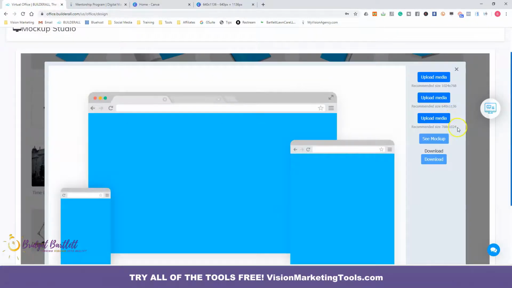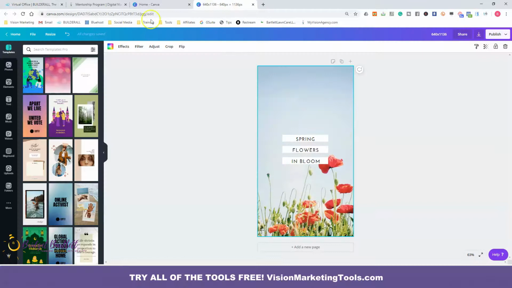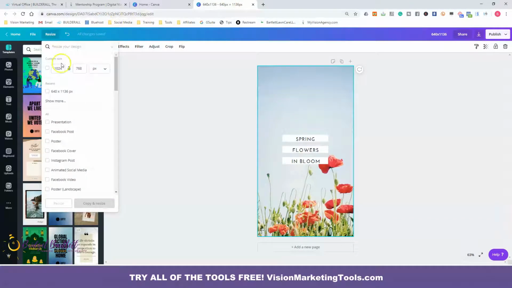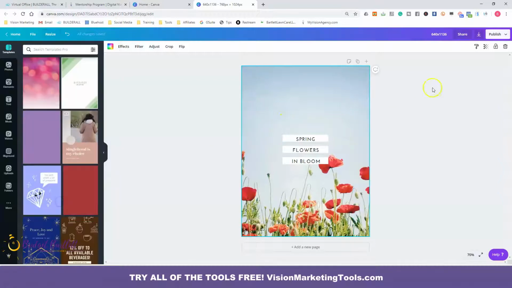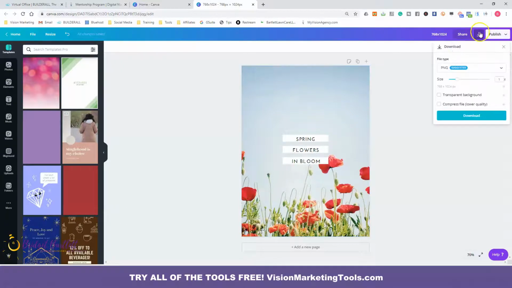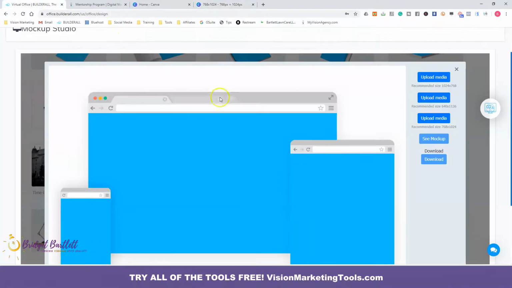And we have one more size to go. So now 768 by 1024. Resize. By 1024, and then we are going to download. Okay, now that we have all 3 image sizes, we just need to simply upload the correct image to each of these buttons here. So we'll go ahead and do that now.